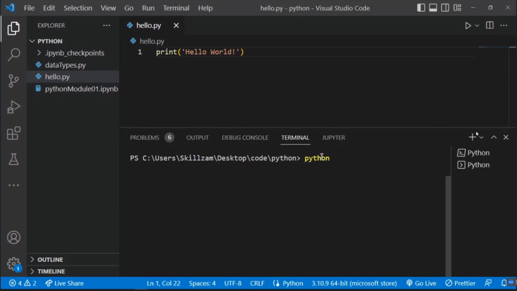Or you can just say hello.py. This is also fine. If I press enter, this program would execute. Or you can type just some letters followed by the tab key. It will pick the right file that is available in that Python folder. This is also absolutely fine.